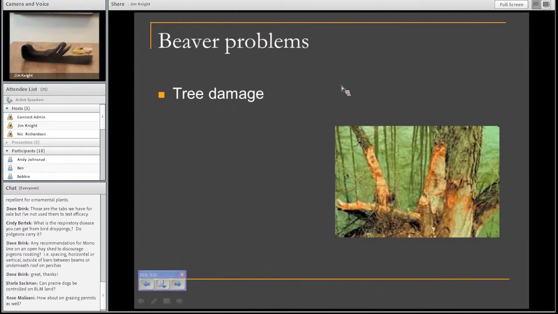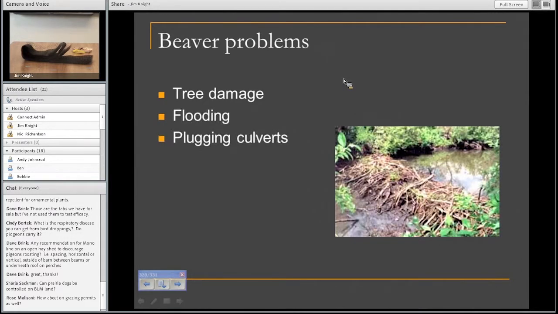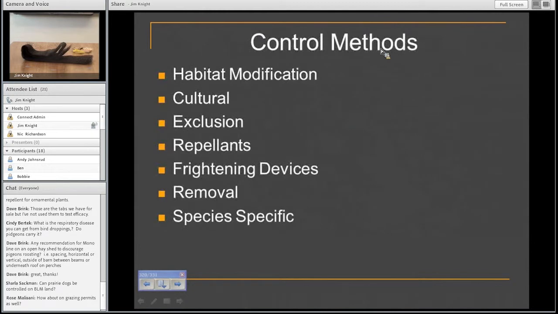However, they also get concerned when beavers start plugging up culverts and they make their dams and creeks flood areas that they don't want to have flooded. So when that occurs, people end up calling and saying, what can I do? When we look at habitat modification, that's the main thing that beaver are doing, is modifying their habitat to make it conducive to them.